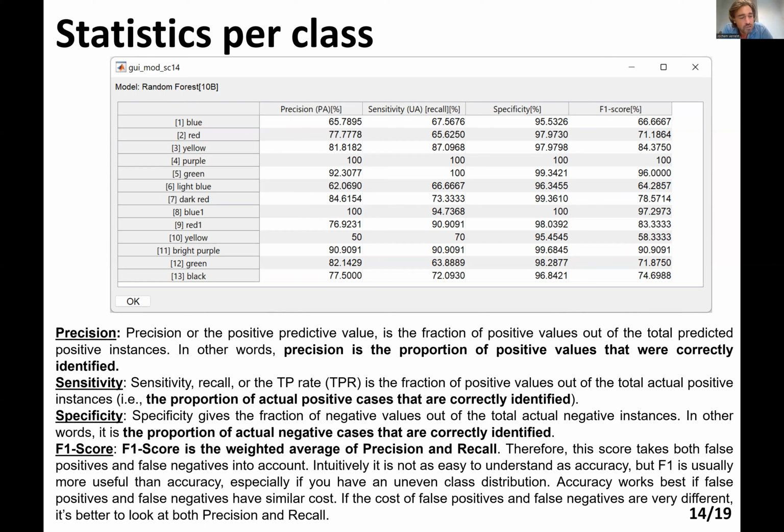And I think nowadays what is most commonly used is the F1 score. And the F1 score is the weighted average of precision and recall. So that gives a little bit of an overview of each of these statistics. And so that gives you the information for each class, how well that class is identified.